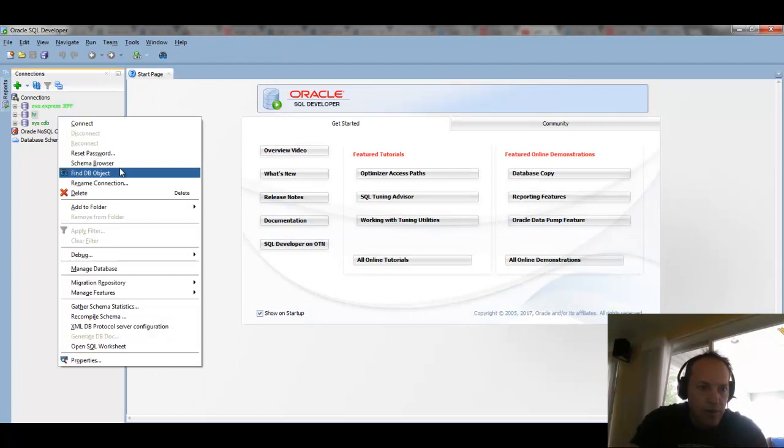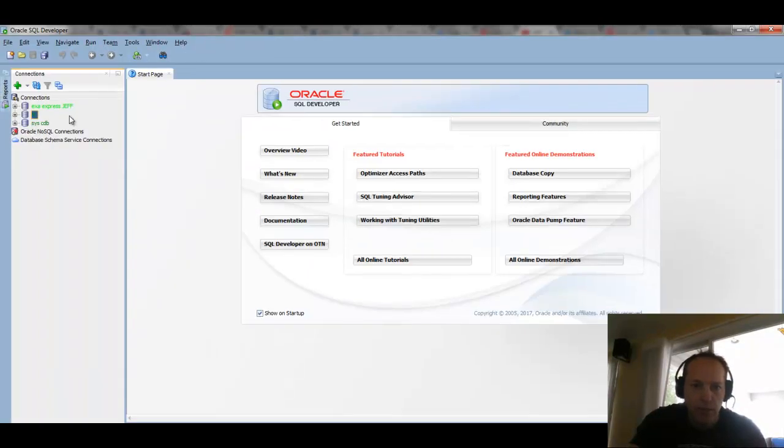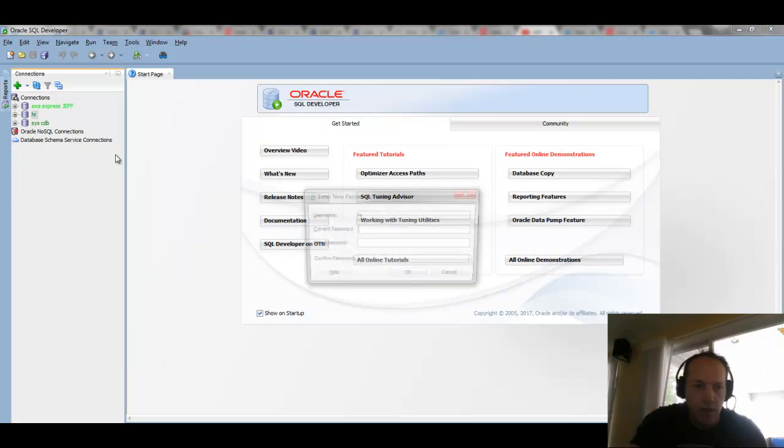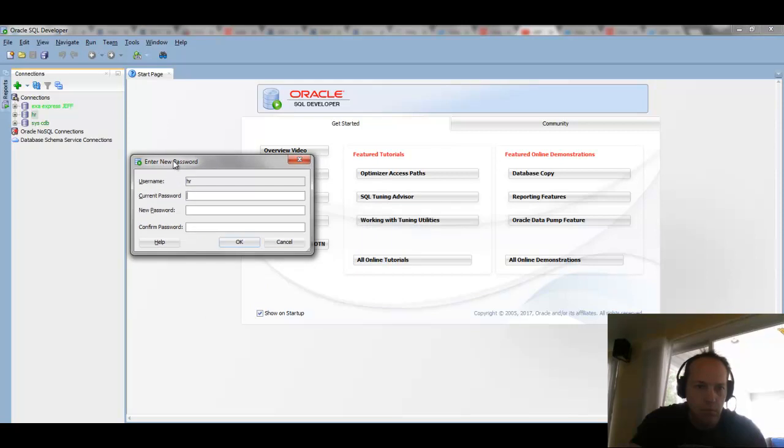Doing that will open up this dialog, where I simply type in the current password and I supply the new one. The current password is Oracle. I'm not a very good password setter.